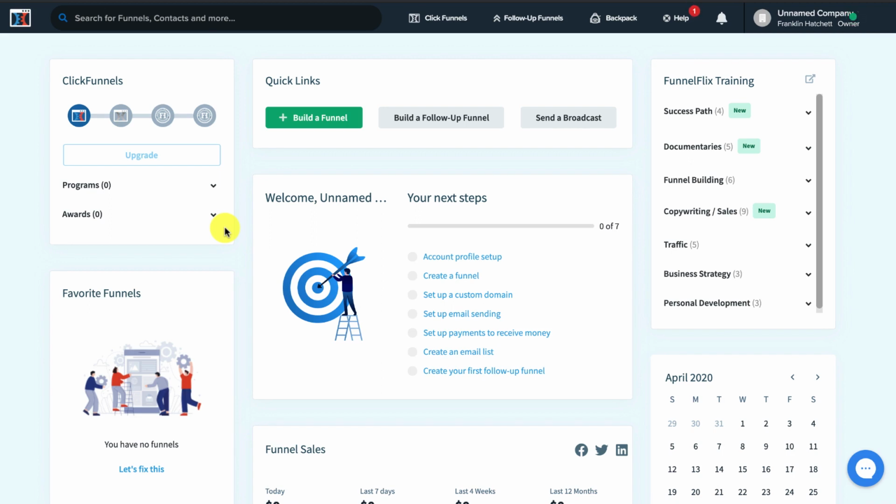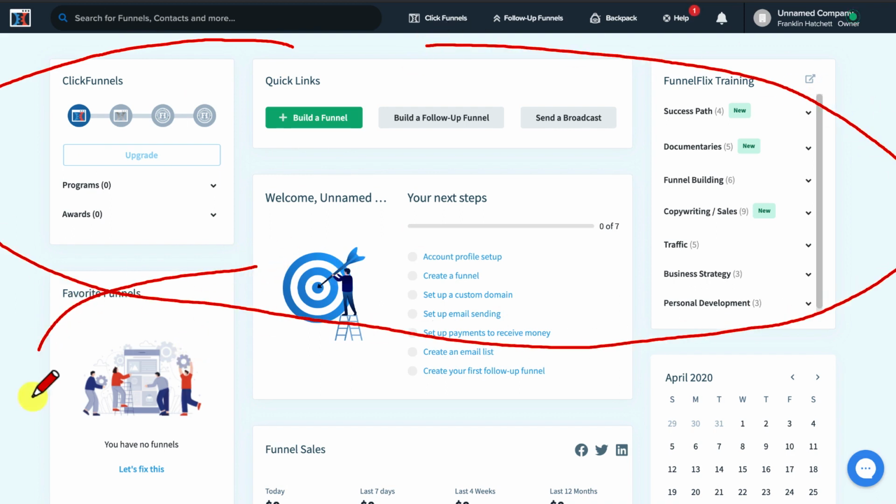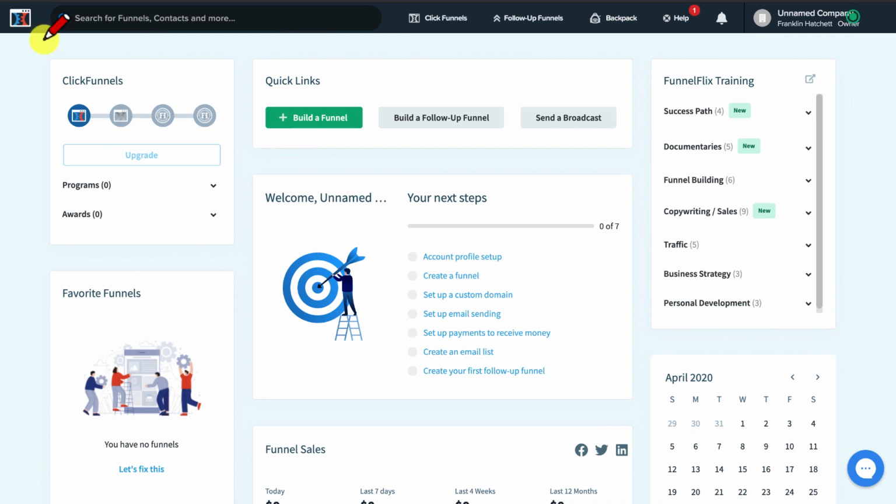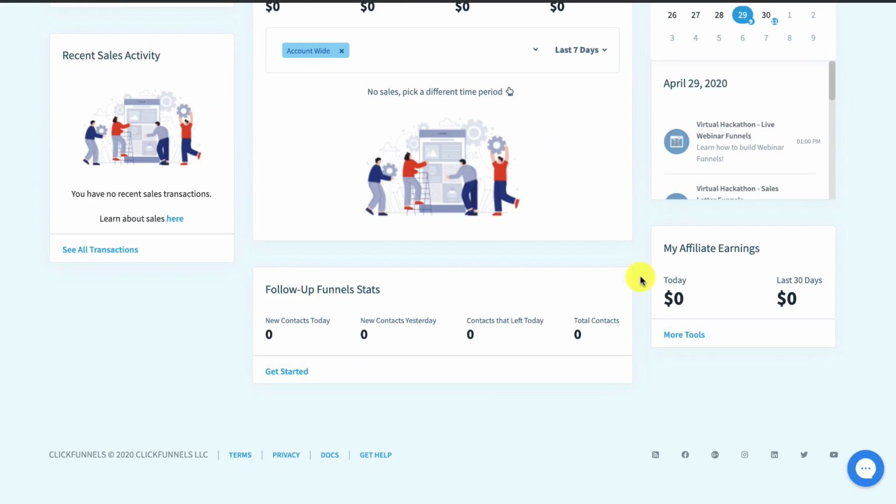Okay? So there's a few things we need to go over before we actually continue. Pretty much everything on this page doesn't matter, okay? Don't worry about any of this stuff. You're never going to use it. You're never going to look at it. It's completely useless in my opinion, unless you're using ClickFunnels to sell your own courses and stuff like that. Don't worry about Backpack and don't worry about follow-up funnels, because you need the advanced plan for this anyway, okay? If you need some help, there is a help section here. Don't worry about any of this, okay? This is completely irrelevant to what we're doing.